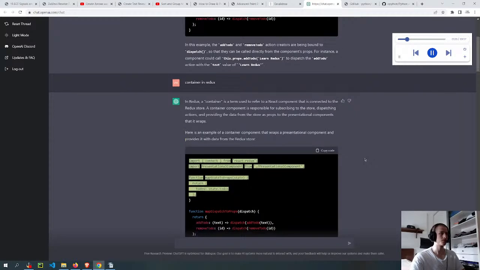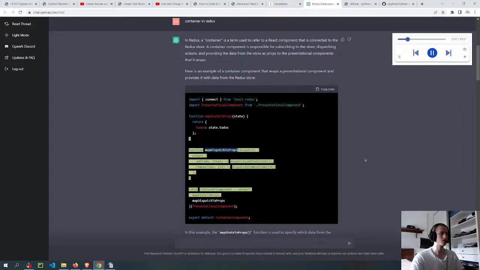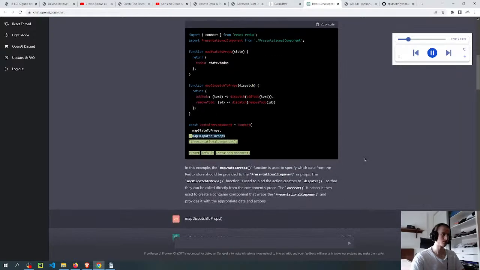Redux store. import { connect } from 'react-redux'; import PresentationalComponent from './PresentationalComponent'; function mapStateToProps(state) { return { todos: state.todos } } function mapDispatchToProps(dispatch) { return { addTodo: text => dispatch(addTodo(text)), removeTodo: id => dispatch(removeTodo(id)) } } const ContainerComponent = connect(mapStateToProps, mapDispatchToProps)(PresentationalComponent); export default ContainerComponent.